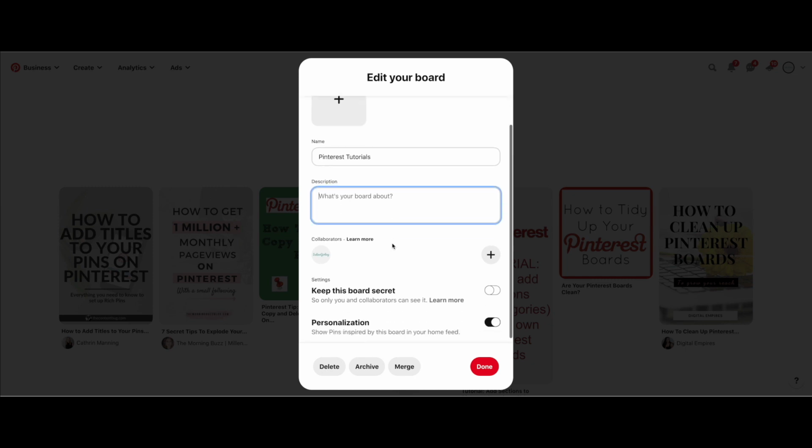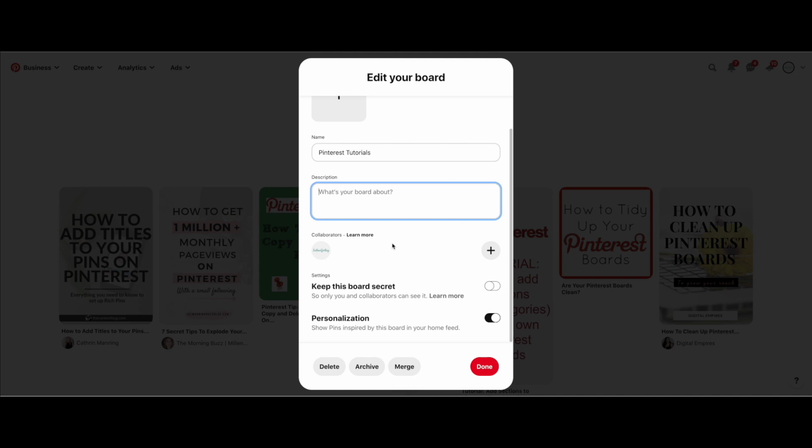Here is where you add a description of your board. So you can say this board includes pins and ideas on how to use Pinterest with helpful tutorials.